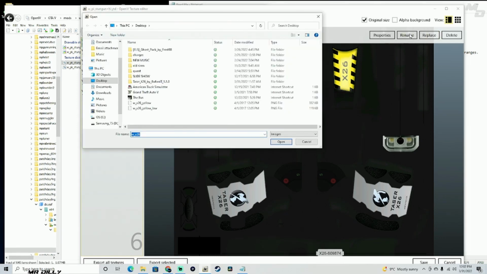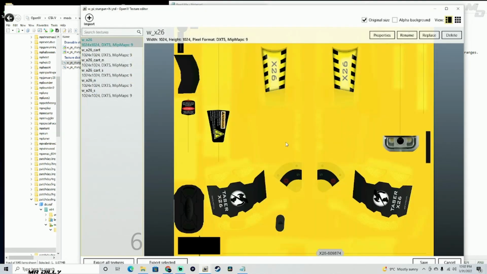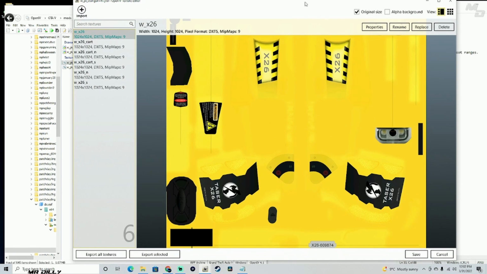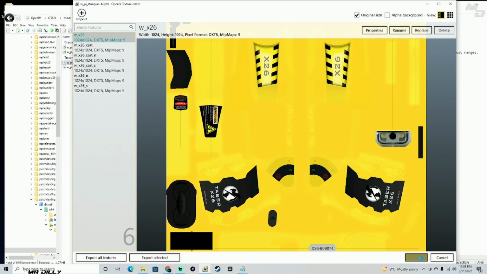All right, so go ahead and go to replace, and now we're going to go to our desktop, and we are going to be looking for this file right here, the W_X26_yellow. Okay, so this is the file that we want right here. So make sure you select this file and go open. As you can see, it just changed the texture right here. So let's click save.